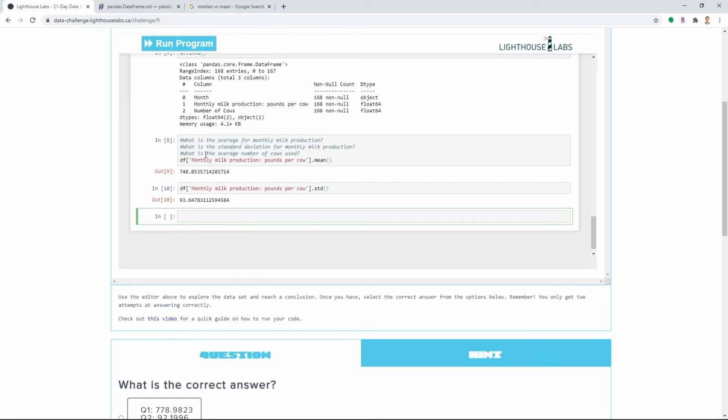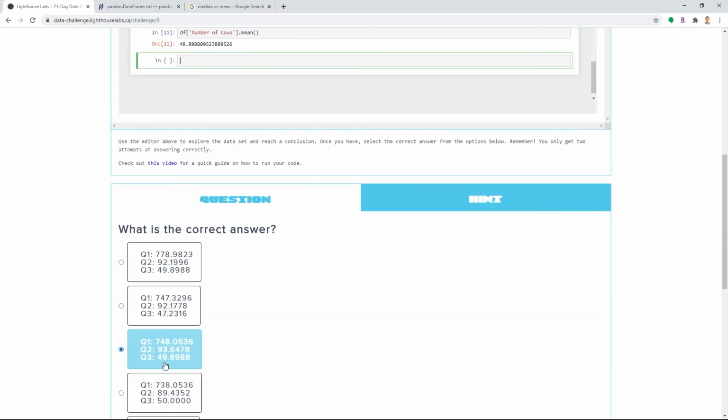And then the final ask is, what is the average number of cows used? I know that the mean method is what I'm looking for, so I'll go ahead and copy and paste that in here, but instead of referencing the monthly milk production, I'll use the number of cows column. 49.89. And there we have it. So this is 3 queries of confirmation that this is the correct answer.